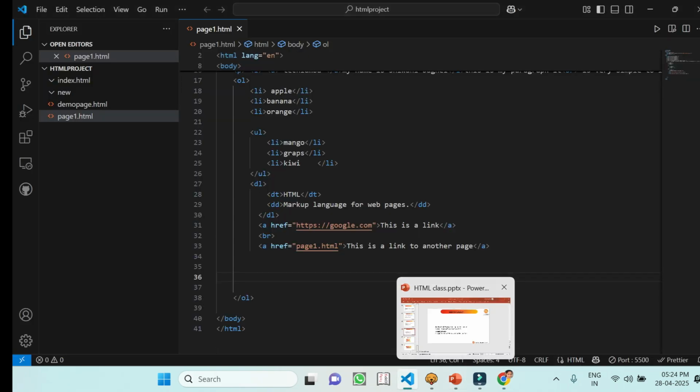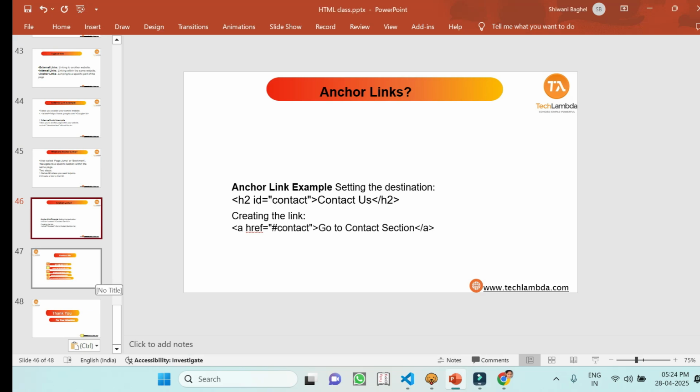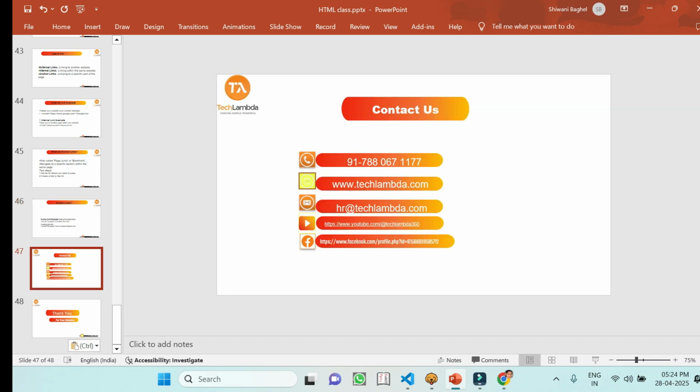So in this video, we learned the anchor tag, how to add a link in a web page, and the different types of links. So we easily understand how it works in HTML.